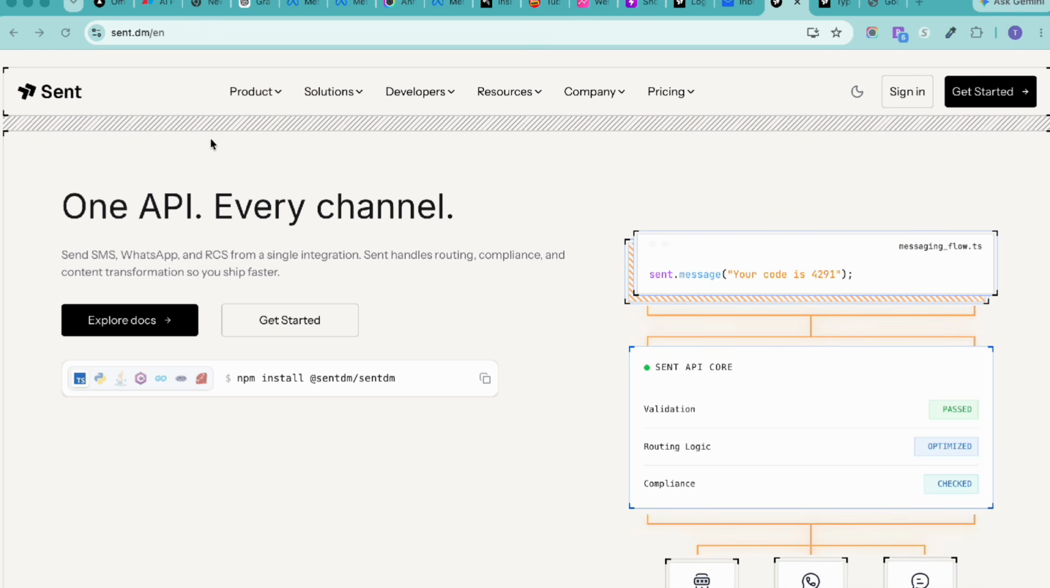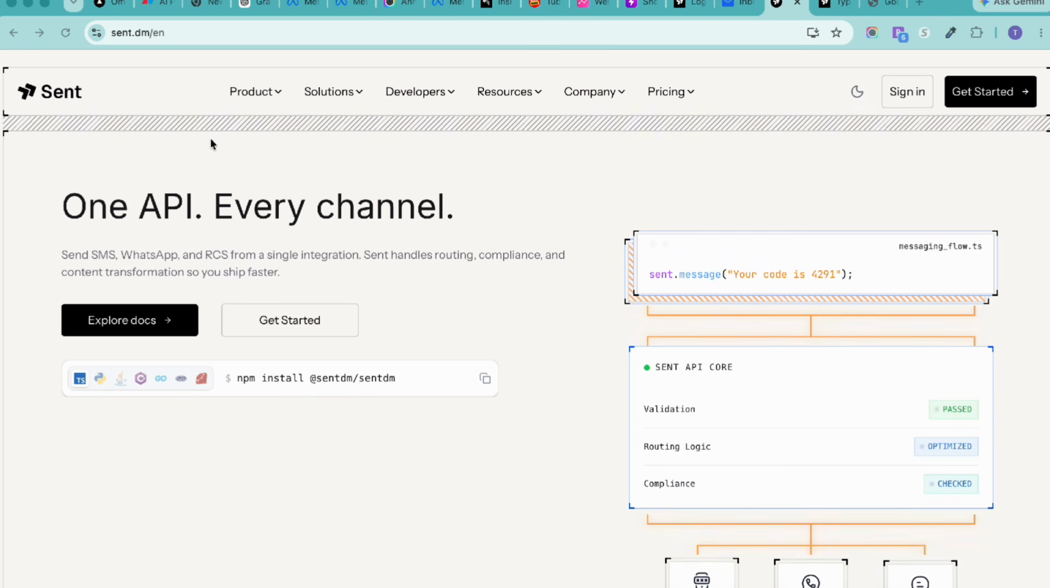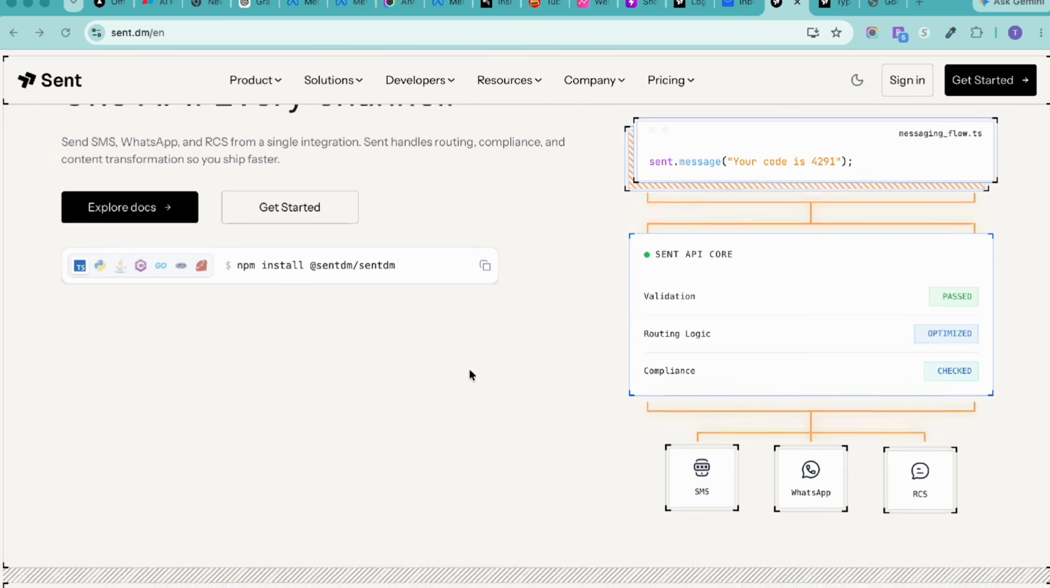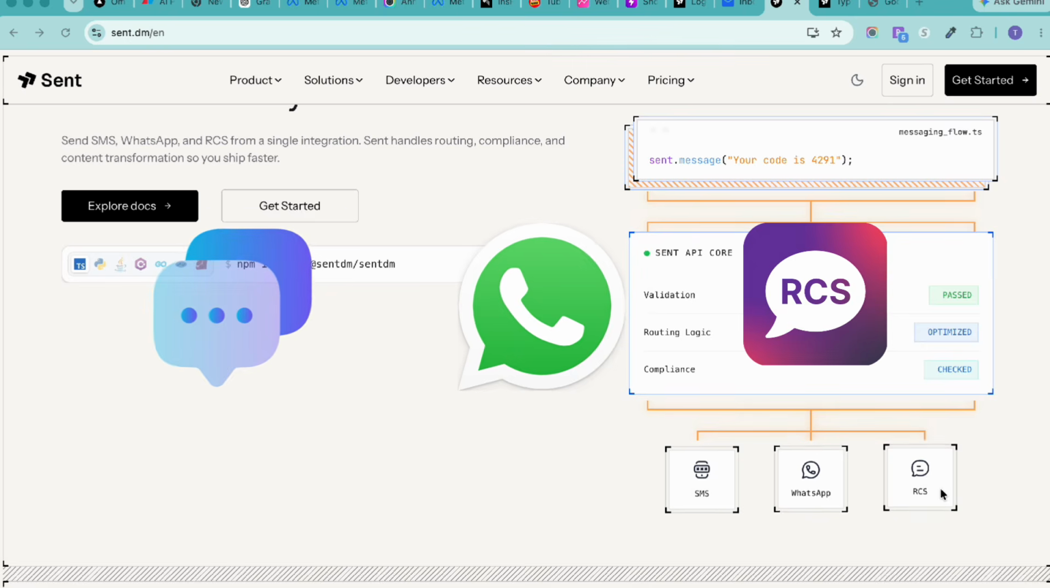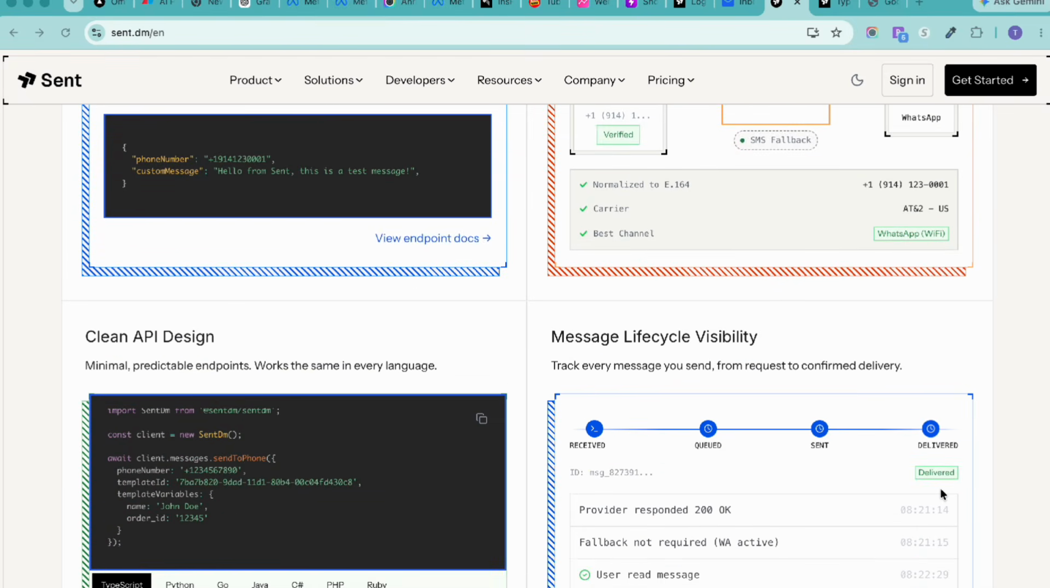Now to develop this application, there is one more important tech stack which we are going to use called Sent.dm. Sent.dm is a platform which will give you just one API to send messages through SMS, WhatsApp and RCS. And the most important thing is it's very easy to integrate. You just need to add a few lines of code and then you are good to go.